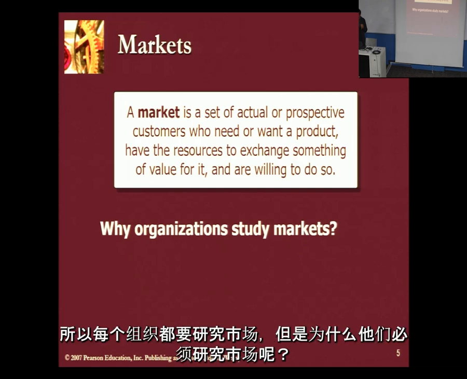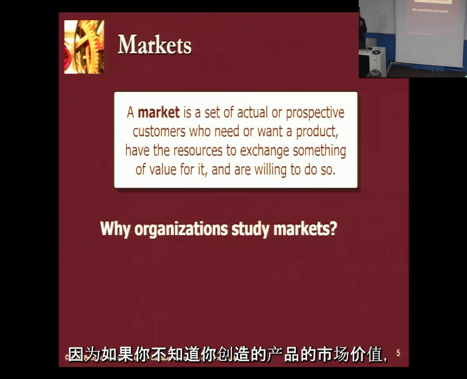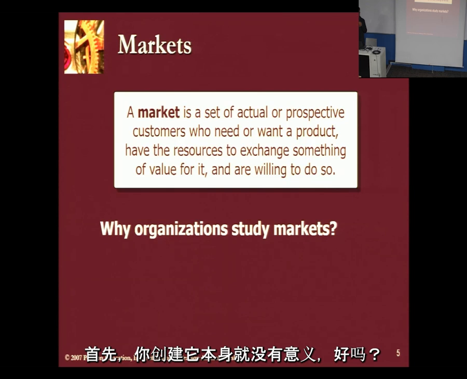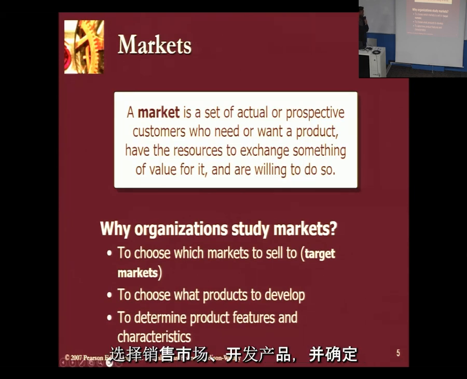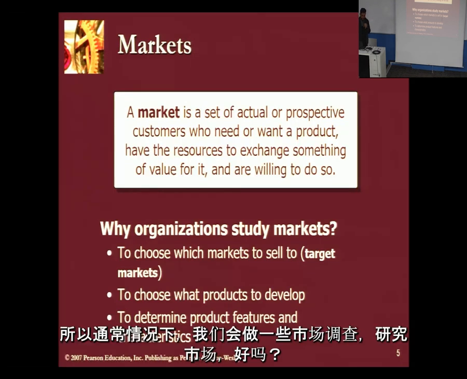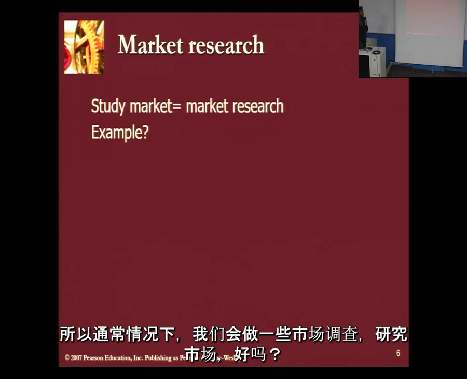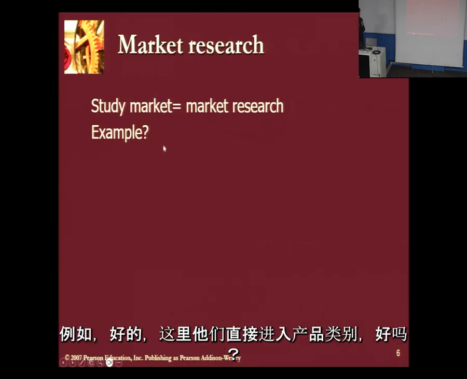Every organization studies the market, but why do they have to study markets? Because if you don't know the market value for the product that you create, there's no point in creating it in the first place. It is to choose which markets to sell to, to choose what products to develop, and to determine product features and characteristics. Normally, we do some market research, which is studying the market.